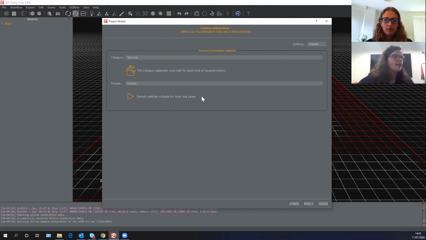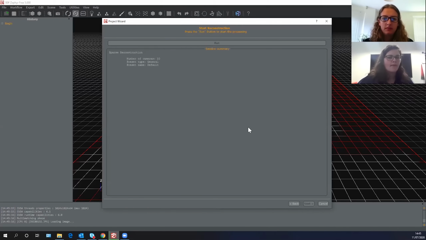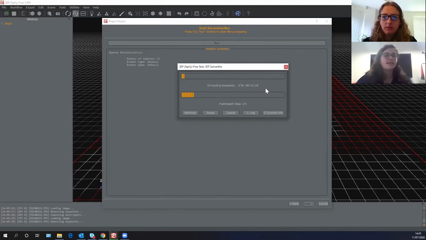Next. Again, these are things that you can play with if you want to, but for now we'll just keep going with the default settings. So go on to next, and then you want to click this button at the top here which says run. So I'll just move that over. So you can see here some of it does take a little bit of time.